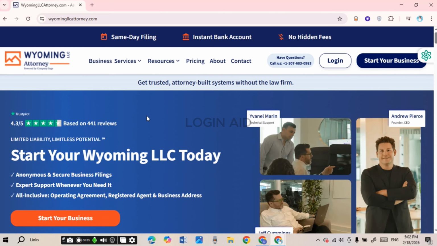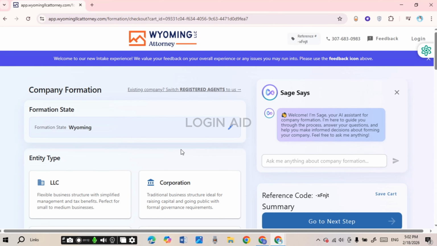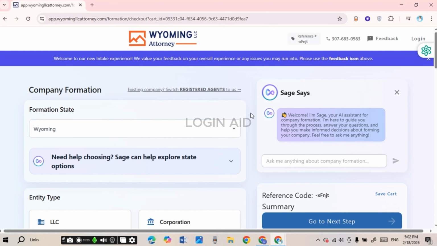So if you want to open the account for yourself, it is actually very simple. For that, click on this option, Start Your Business, that you can see on the screen. Now you'll be able to open the account for yourself. First of all, select the formation state. Wyoming is selected right now. If you want to edit it, simply click on this icon and you'll be able to edit it.